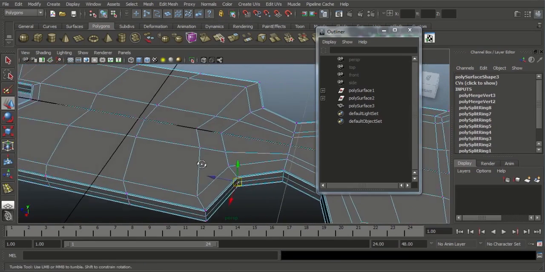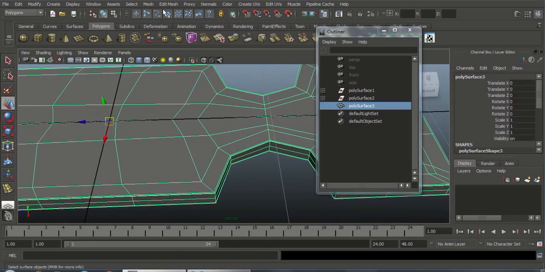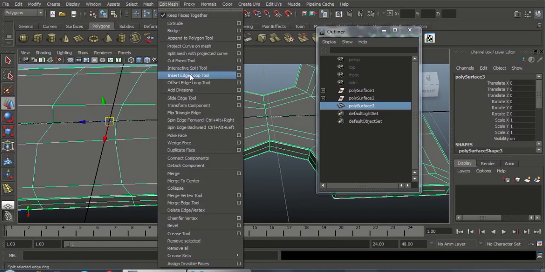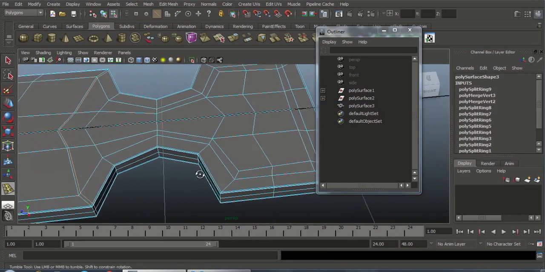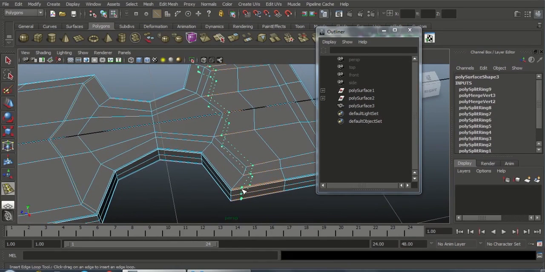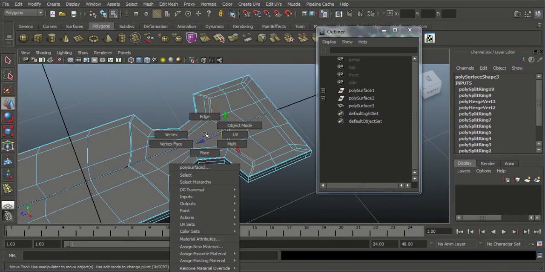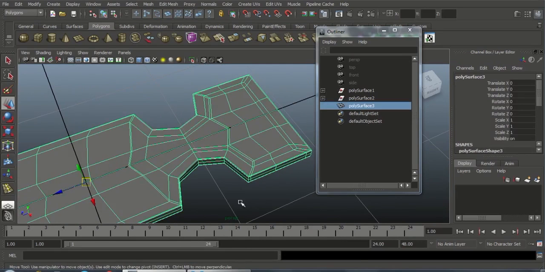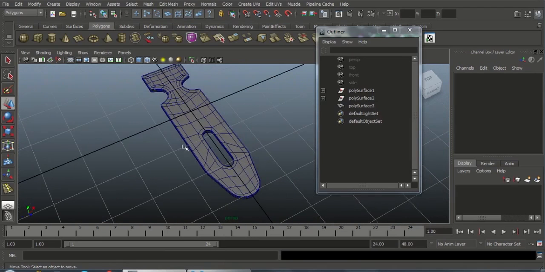I want to keep this edge's sharpness, so go to edit mesh and choose the insert edge loop tool. You want an edge loop here, and you want to keep this edge sharp also, so I want an edge loop here, so that it will maintain the sharpness. Go to object mode and press 3. Now we got the exact model.